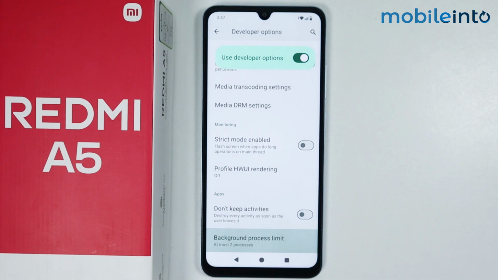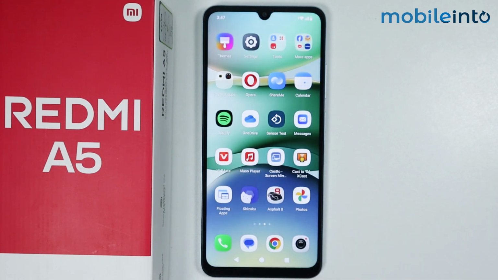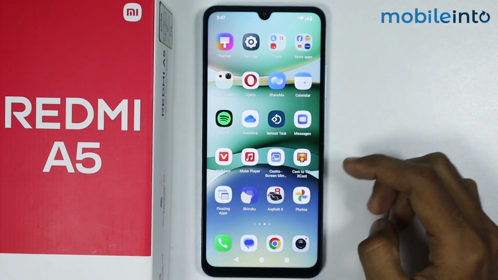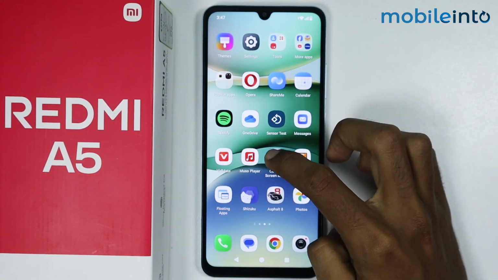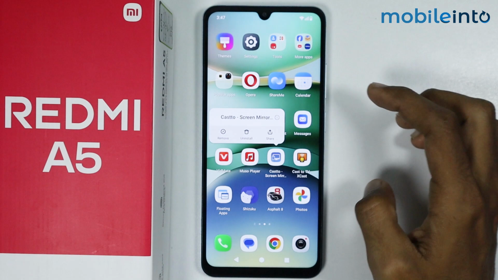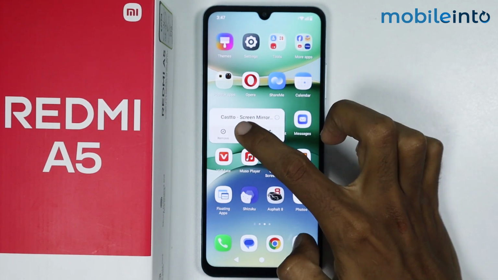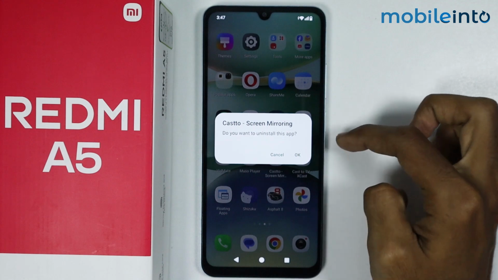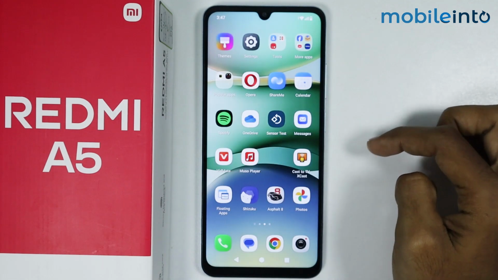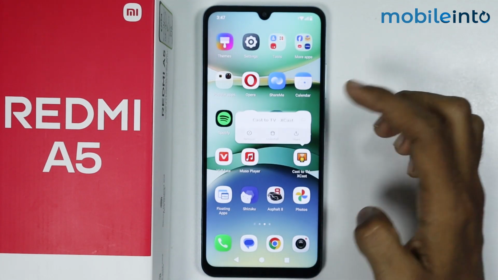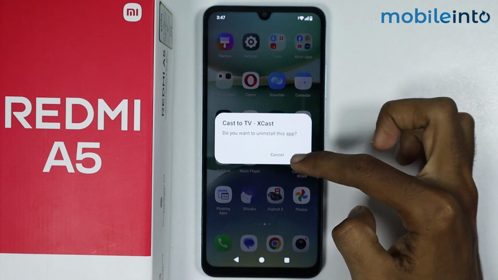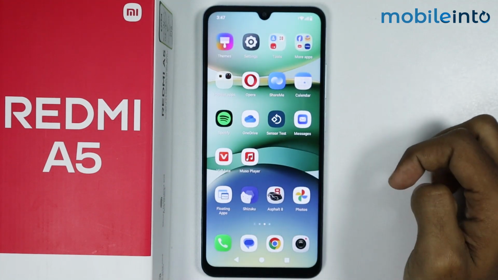Now once you have done that, just go to your home screen and delete any unused app on your smartphone. Now to do that, just tap and hold on the app icon and tap on uninstall. Just like that. From here, tap on OK. Now just do the same with all the other unused apps on your smartphone.